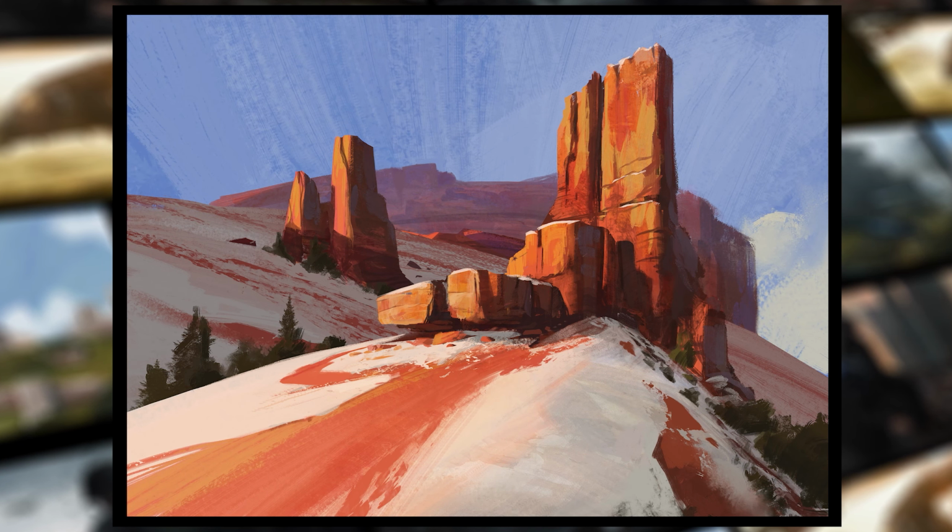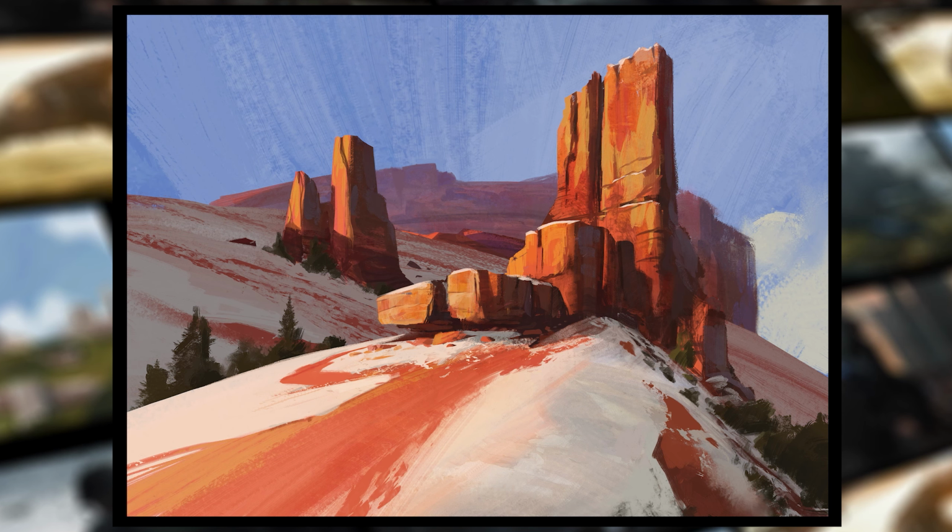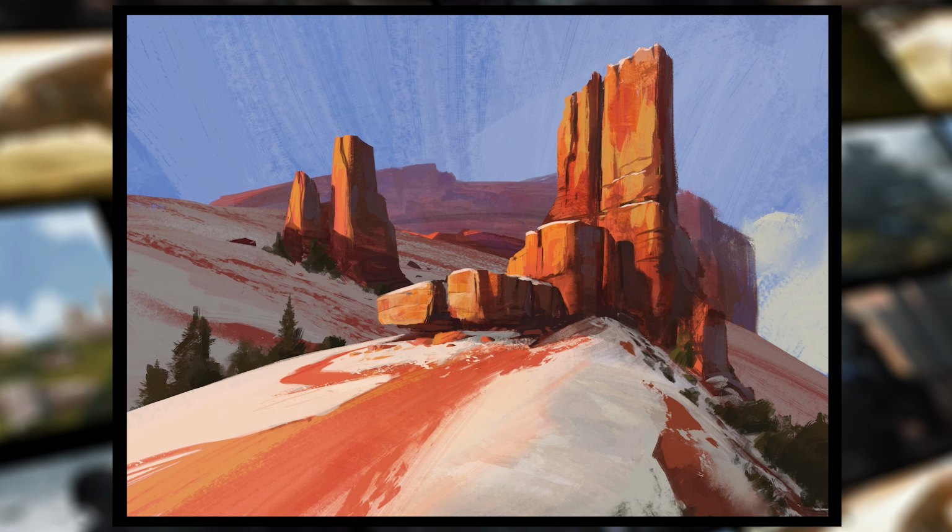Today we'll be painting this landscape concept. You will see the whole process, as well as tips and ideas on how to improve your painting.